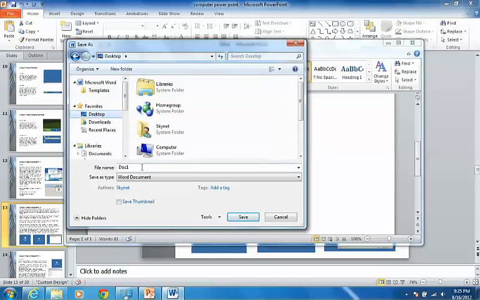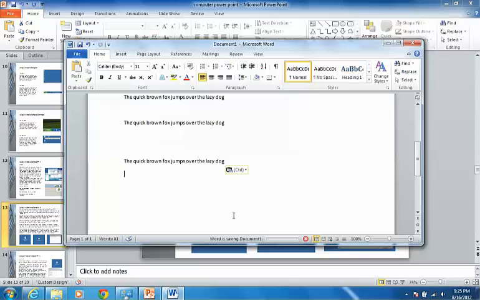Now that you have it, we're going to look at file name. Click it once and you'll see how it highlights it. Press your backspace key and give it a name such as document 1, or you can name it whatever you want. Your cat's name, it doesn't matter. Then click save, left click on save, and we're going to minimize this.